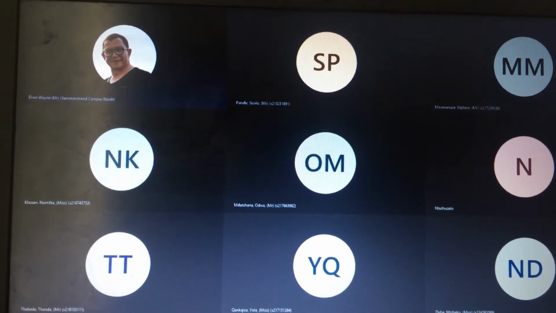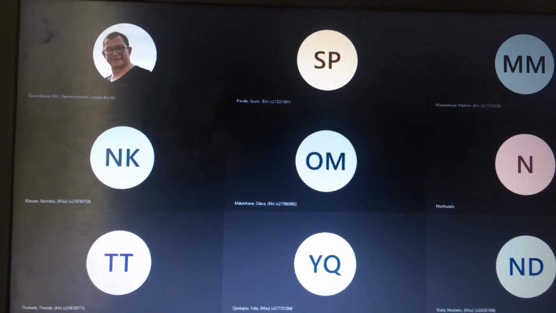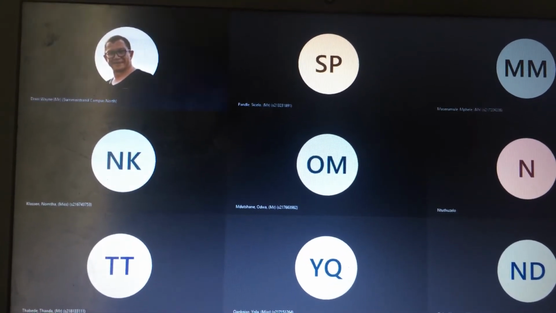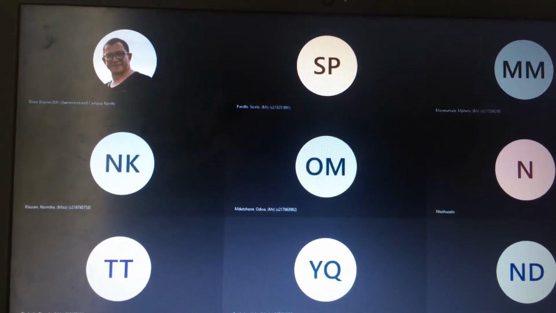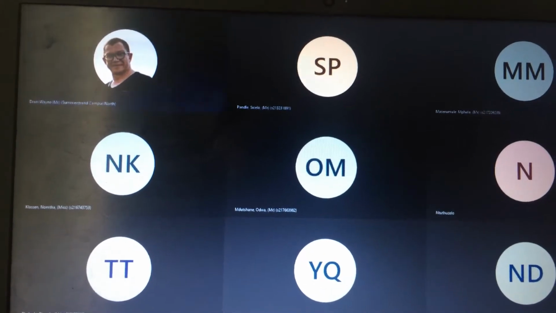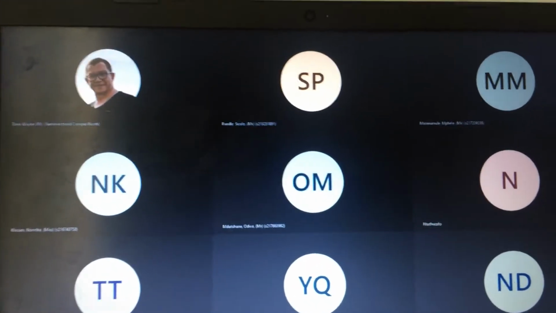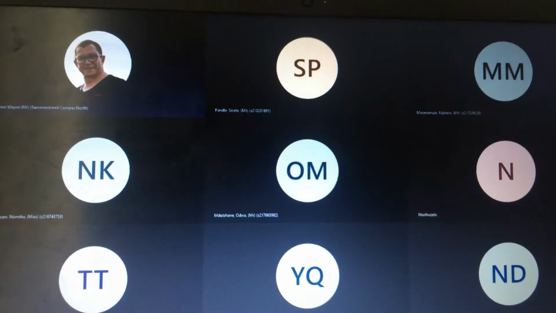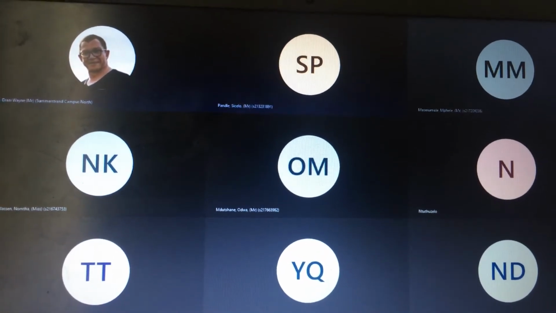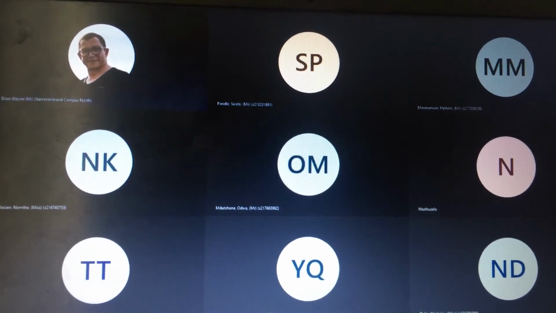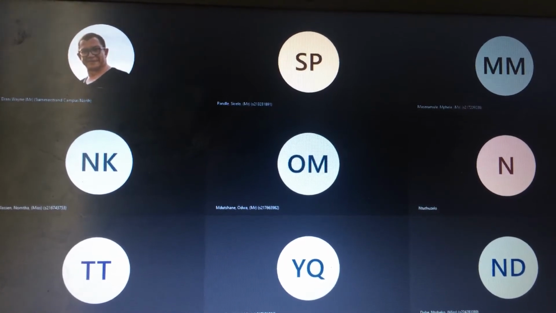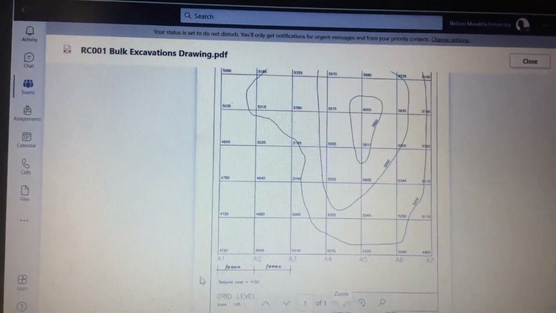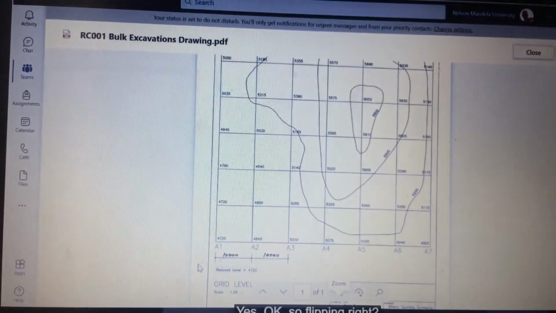I don't know if the drawing is going to show now. Does the drawing show? No, sir. Not yet. Can you see the drawing from your side? No, sir. Okay, you should see it now. Yes, sir. Okay, it's reflecting.